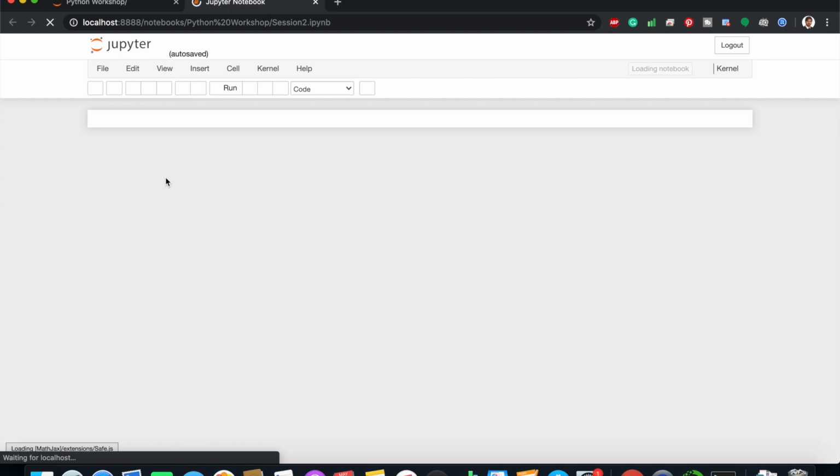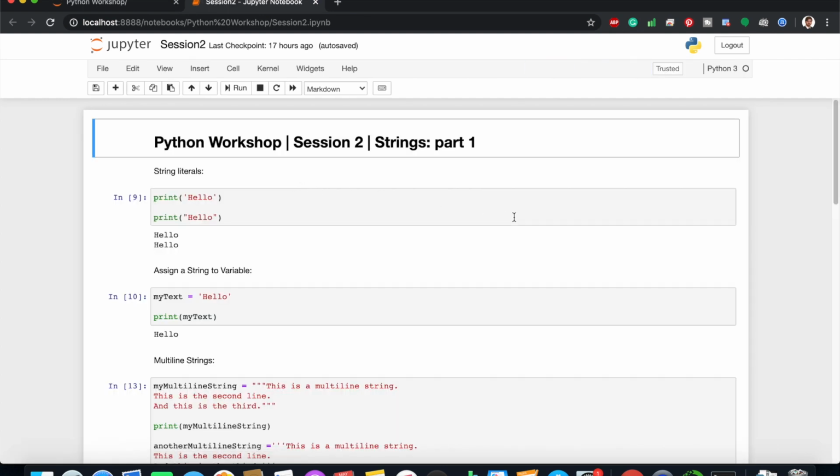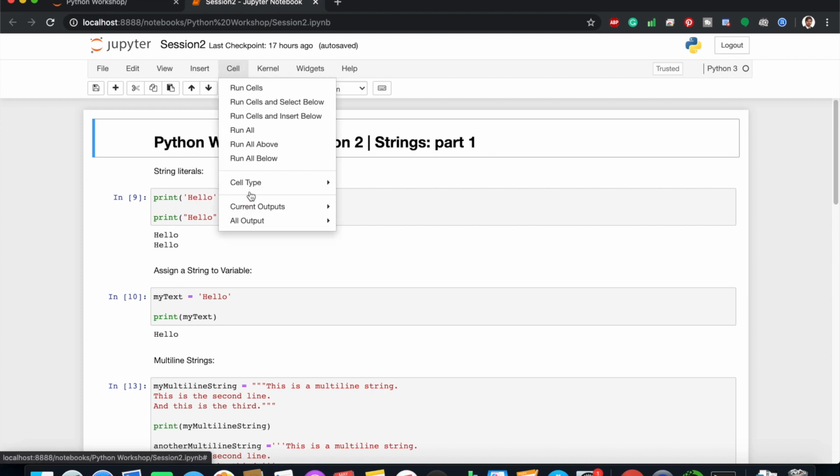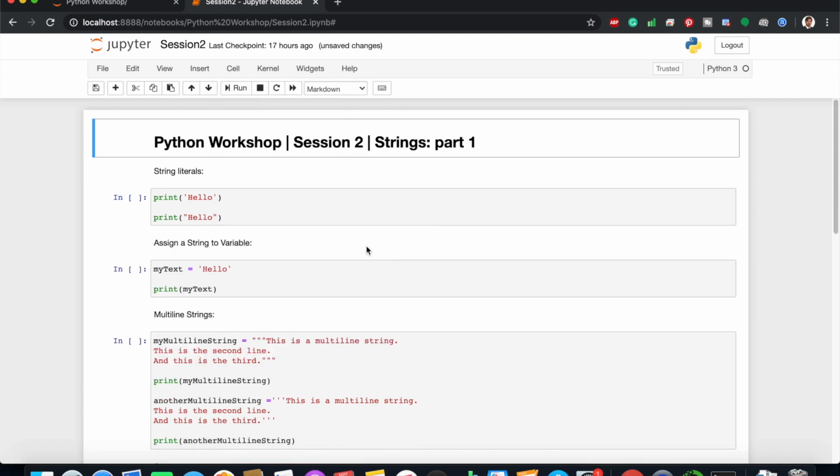Now I'm going to open the Jupyter notebook for the session I have prepared. You can find a link to download the file in the description of the YouTube video. So if you download the file and open it, you can press Cell, then go to All Output and press Clear to clean the output.